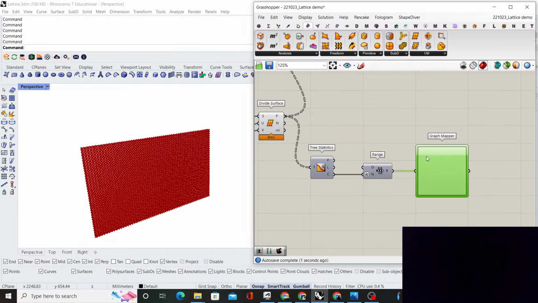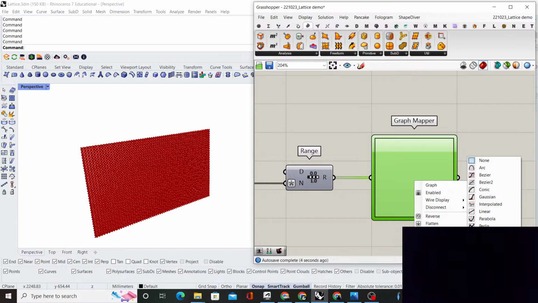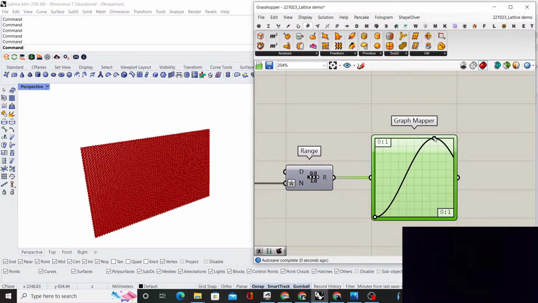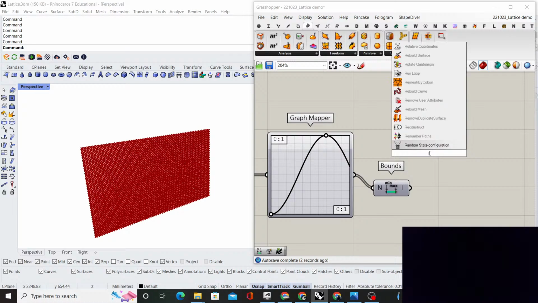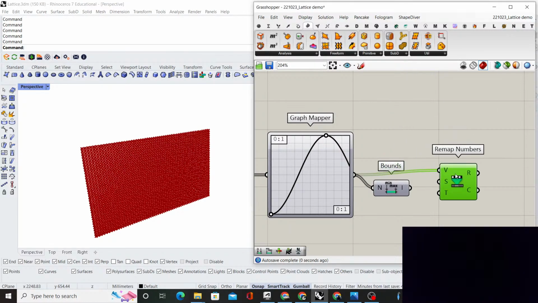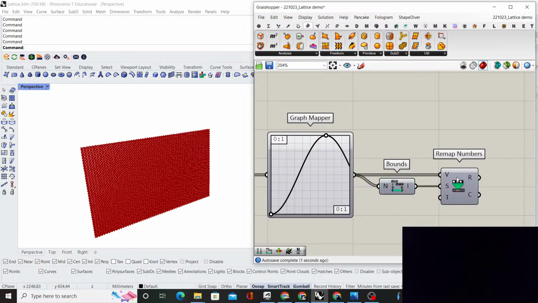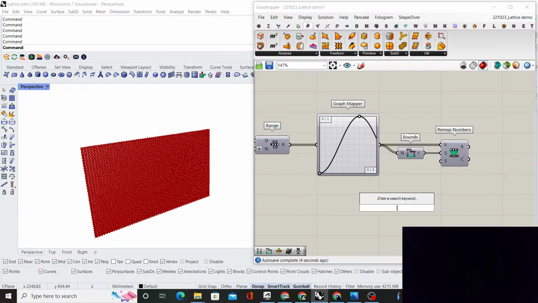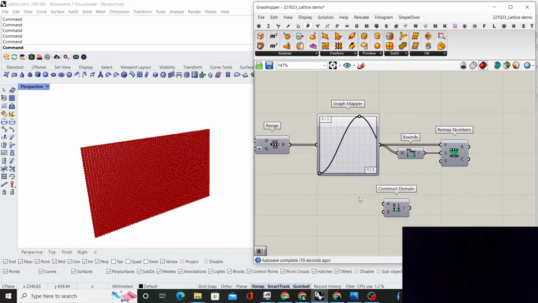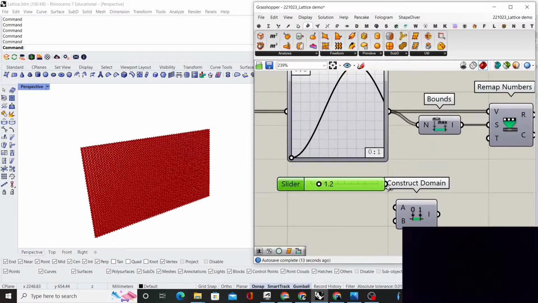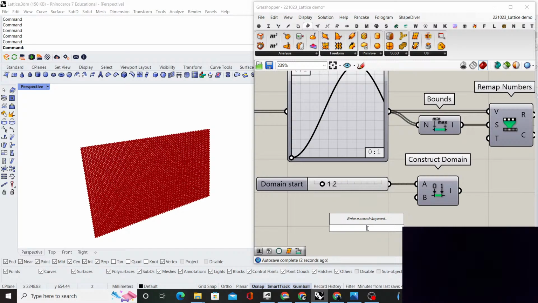So let's connect it to the graph mapper, and let's go to graph types. Let's take sine graph. I'm gonna set it somewhere here, let's say. And then I'm gonna take the bounds, the remap numbers. This is like a standard setup for the graph mapper. And I'm gonna construct the domain from, let's say, 1.2 to 0, something like this.